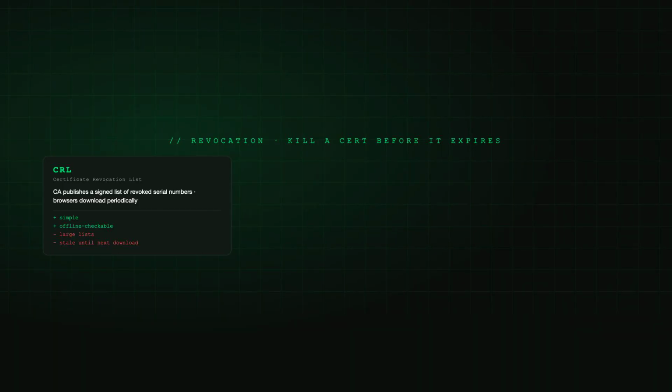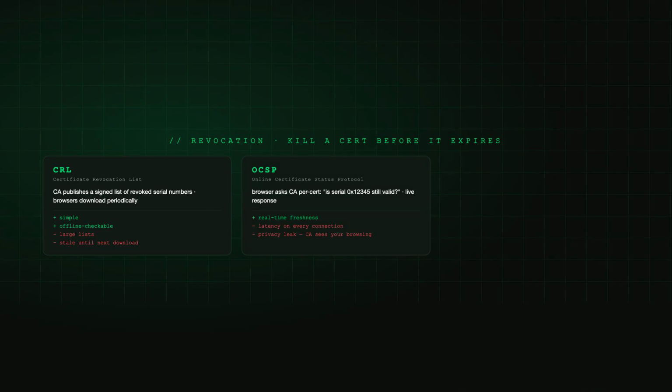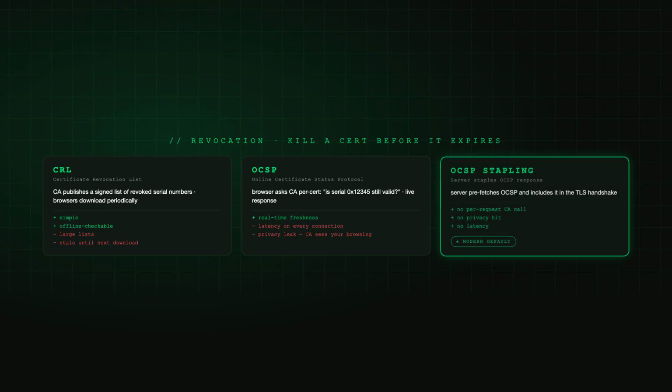Sometimes a certificate needs to be invalidated before its expiration date. The private key was compromised, an employee left, an audit failed. PKI has 3 mechanisms for revocation, and the exam loves to ask you to compare them. CRL, Certificate Revocation List, is a signed list of revoked certificate serial numbers, published by the CA. Browsers download it periodically. Simple, offline checkable. But the list gets large and the updates are infrequent.